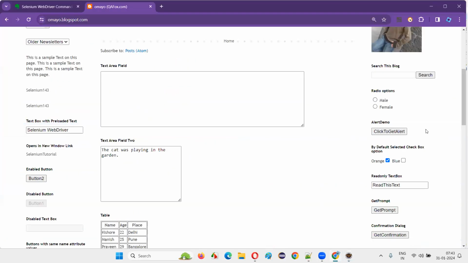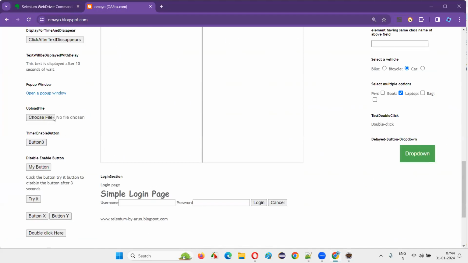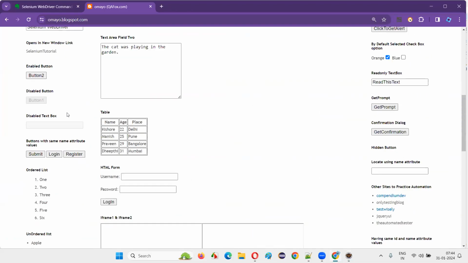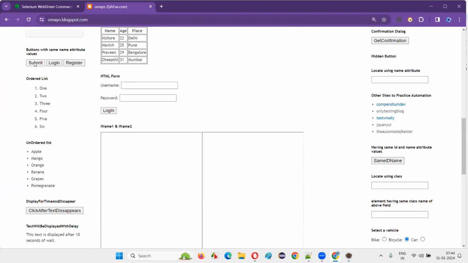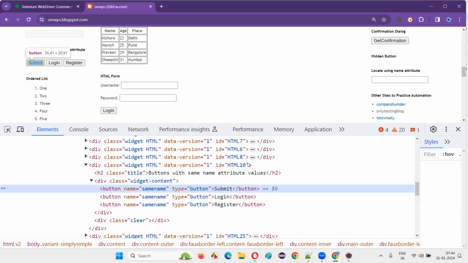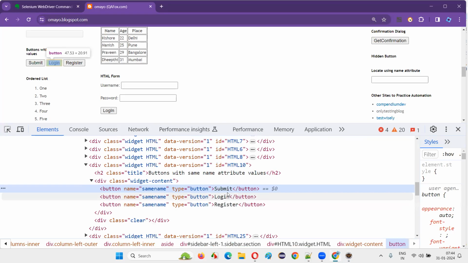Now, similarly, let's find out some other element. Inspect this submit button. Let's see what is there. For retrieving the label text of this particular button, what command do I have to use? Tell me, by looking at the HTML code. Get text command or get attribute command? Yes, get text, because the label text of the button is between the starting and ending tags.